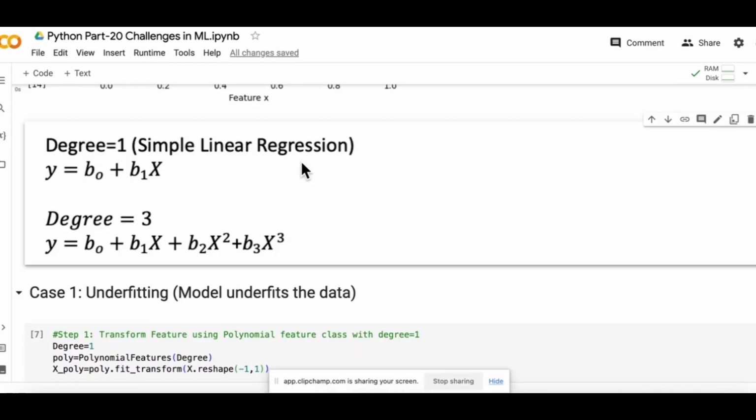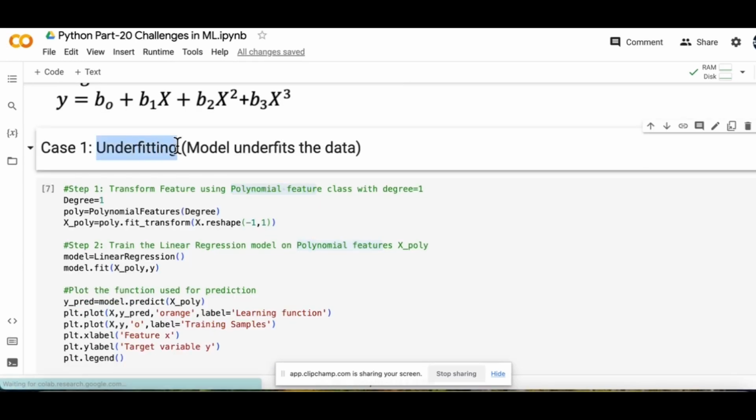The first step is to transform the features into polynomial features, followed by a linear regression model. So you can see that this is a polynomial function. We need a learning function which has this expression, and this is the case for degree equal to 3, and this is the case for degree equal to 1. As the degree of the polynomial increases, this polynomial function becomes more and more complex. Case 1 is underfitting.